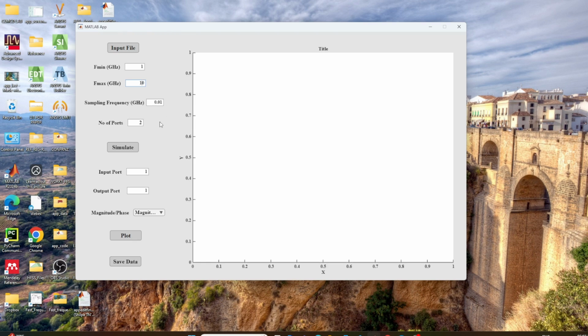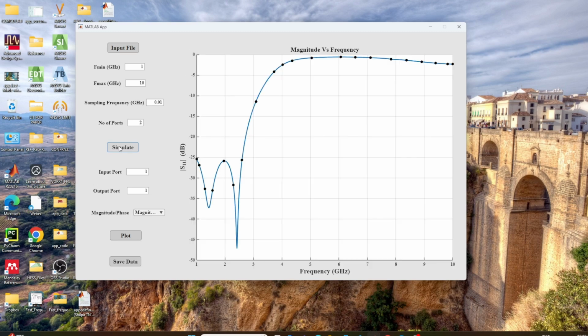Here the input port and output port are set as 1, so it will directly plot the magnitude of S11. In the graph, the black dots indicate the frequency points the algorithm has chosen automatically for simulation to generate the results. In this 2-port example, 21 frequency points are chosen within the given bandwidth to generate the S-parameter data. Now the user can change the input and output port numbers and plot the corresponding magnitude or phase by clicking the plot button. Finally, we can save the S-parameter data over the bandwidth with an interval of 10 MHz. Here I am saving the S2P file.